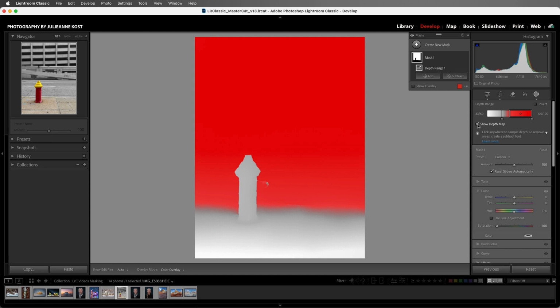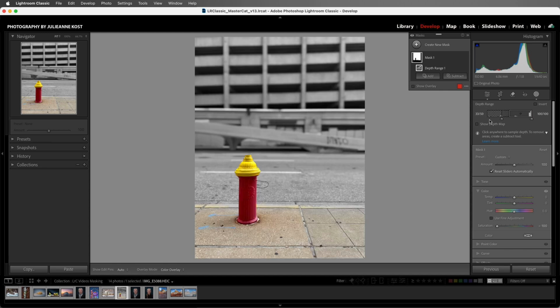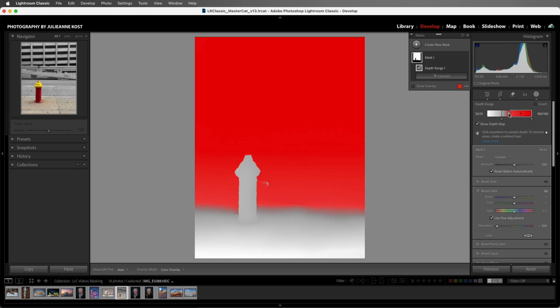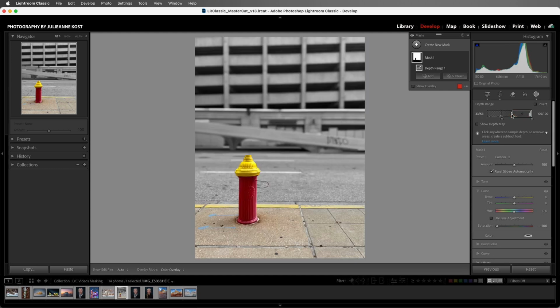Or we can leave this disabled and then hold Option on Mac or Alt on Windows and drag any of these sliders in order to preview it. Excellent. Before we wrap up, I want to talk about 4 ways to quickly automate the masking tools.